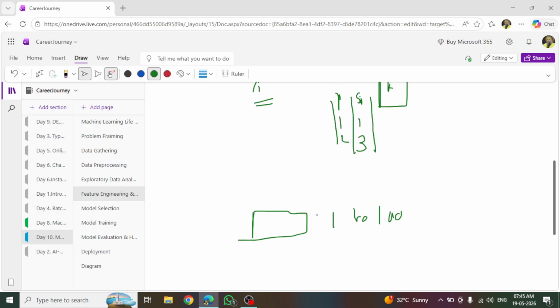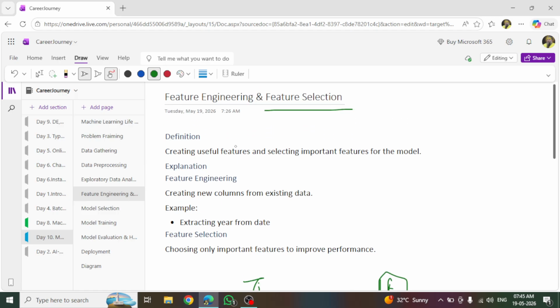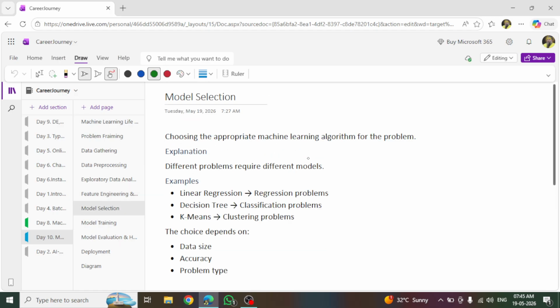We will cover each and every topic. So after that, model selection. It's one of the best. Each and every concept is important. But when we go to the airport, then the priority of the steps is increasing.